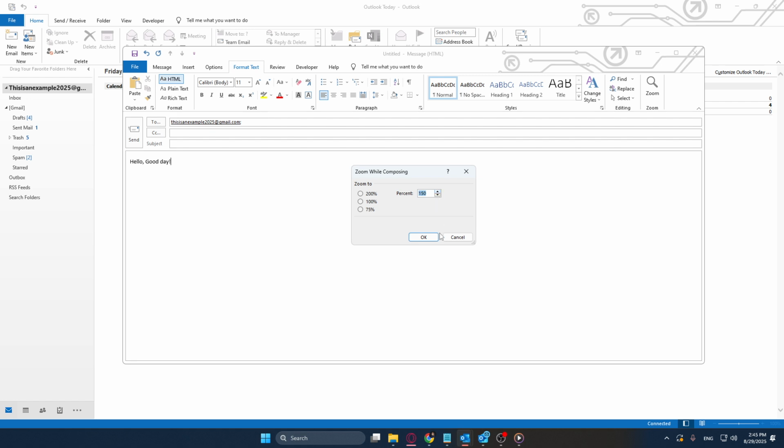We hope this step-by-step guide helps enhance your email composition experience in Microsoft Outlook. It's a simple adjustment, but one that can make a world of difference.